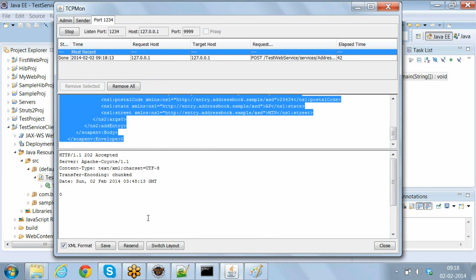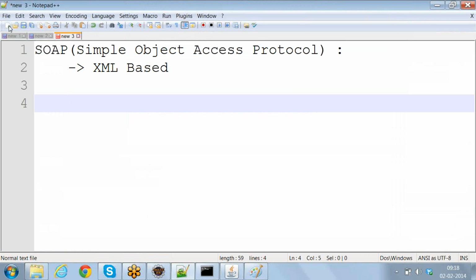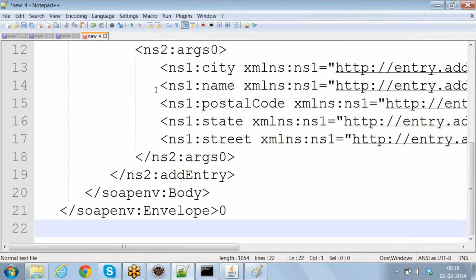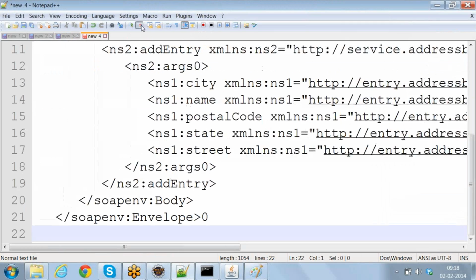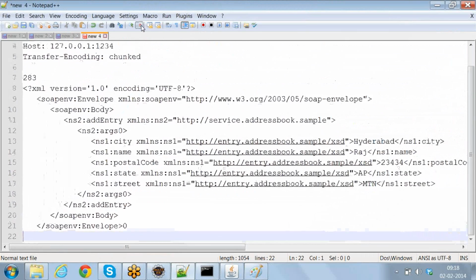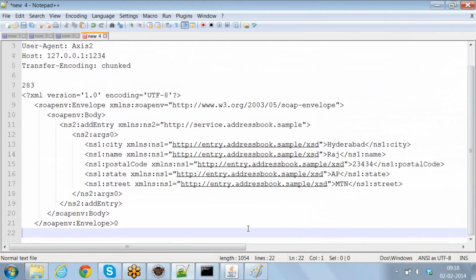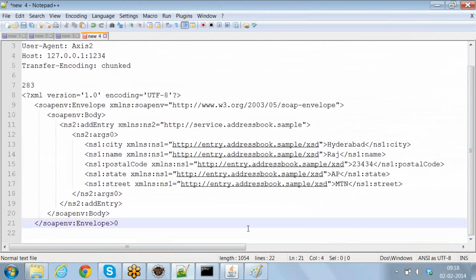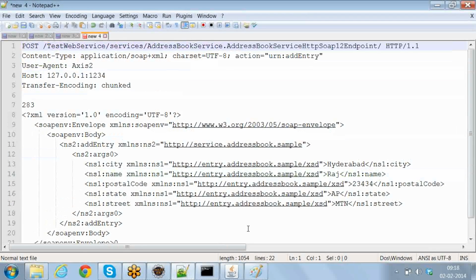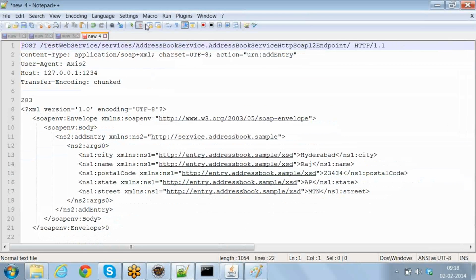Copy the SOAP message. First I'll show you the SOAP request. I'm showing you the SOAP request now. All of you please study this SOAP request once. Go through the SOAP request. I'll give you some time. I'll be back in a couple of minutes. Now all of you carefully go through the SOAP request and try to understand it.